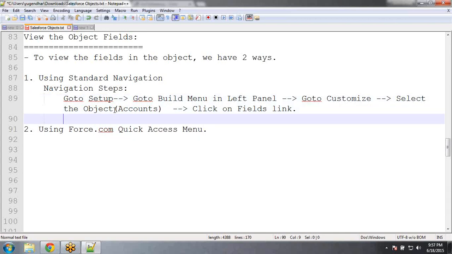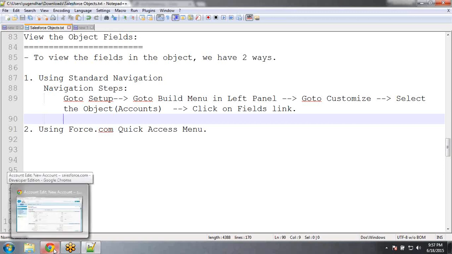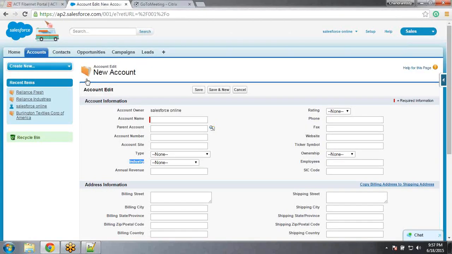Okay. So now go to our Salesforce application. Now we will see this navigation. Now when coming to the object here, go to the setup. Setup option is available on the top right corner beside your application name. This is the setup option that we have.